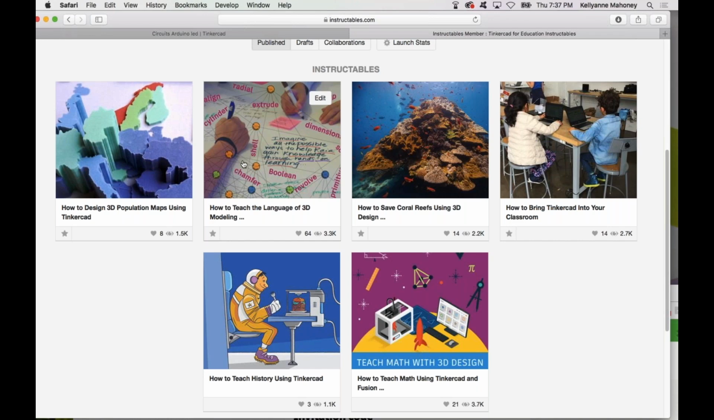So I created this Instructable as a way of creating a glossary for both teachers and students to understand the language of 3D design, because we don't want that to be a barrier to you or your students being able to do 3D design. It's also broken down into beginner, intermediate, and advanced. And advanced gets into that Fusion 360 language, which is super fun. So I would check that out. There's also downloadable PDFs that are like vocabulary sheets. So that's a cool one.